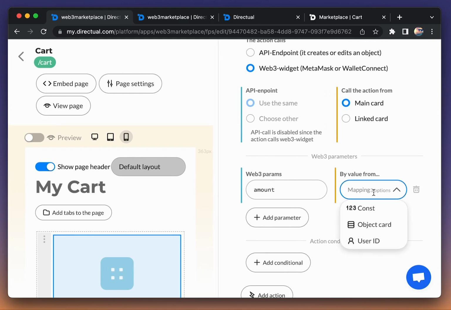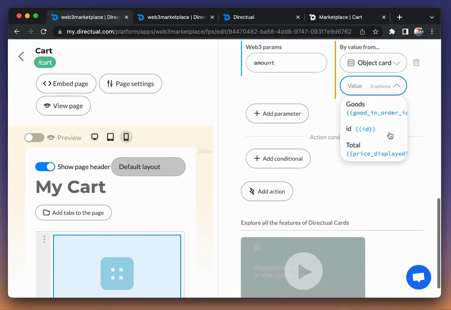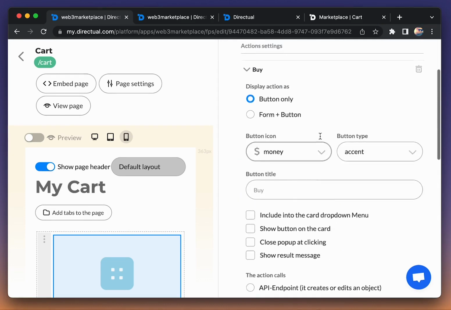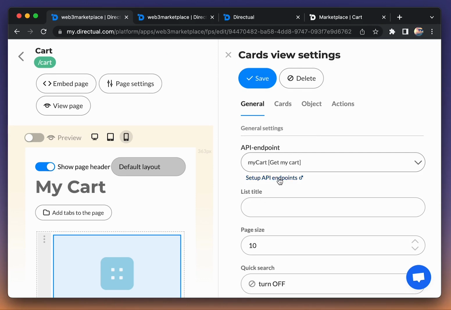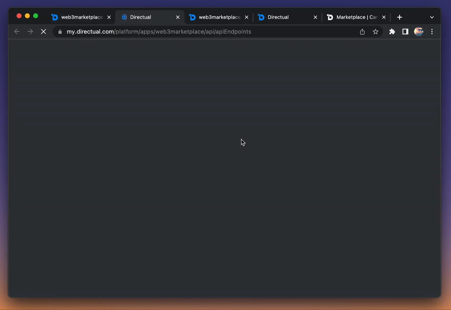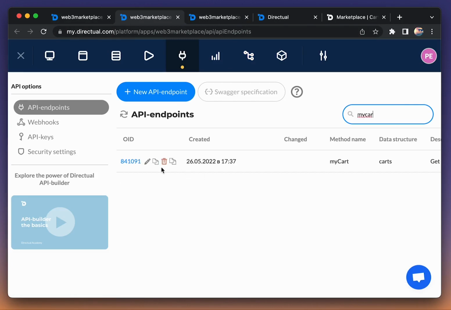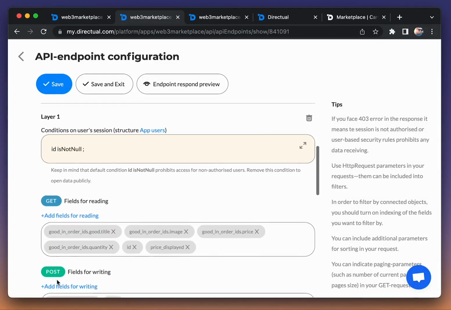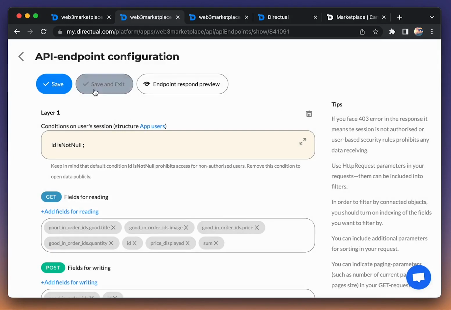The amount is an obligatory parameter to be transferred. That means the amount of cryptocurrency to be written off. In our case, to transfer the amount, or more precisely, the item price, we must add that price to the endpoint of the cart and allow it to be read. In this case, it's the Sum field.